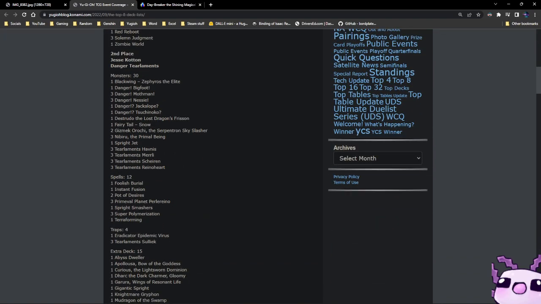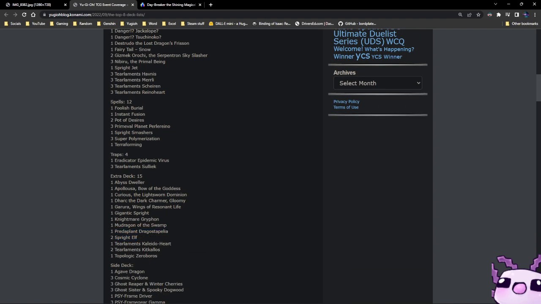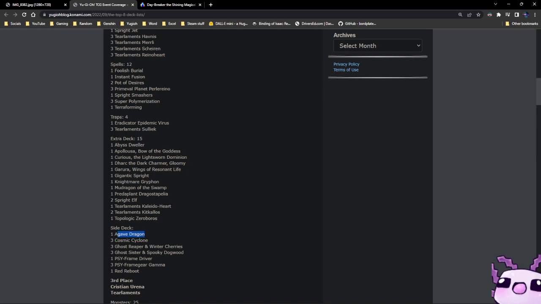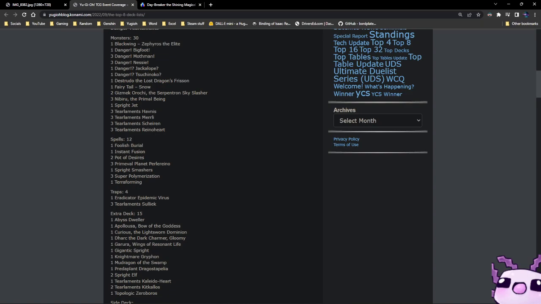Next up, we have Jesse Cotton taking second place with Tier Limit Danger. Now, some of the things that there is, he's running a small sprite engine of Jet along with Smashers, and also has two Sprite Elf in the extra deck, along with one main deck Eradicator, and in the side deck you have the Agave Dragon. So pretty standard build at this point. So one of the cards I definitely do see in Sprite getting hit is Jet, like what the OCG did, because of how powerful it is.